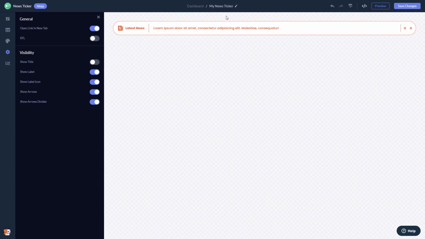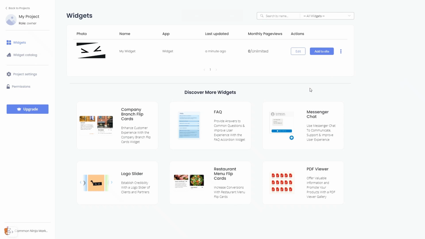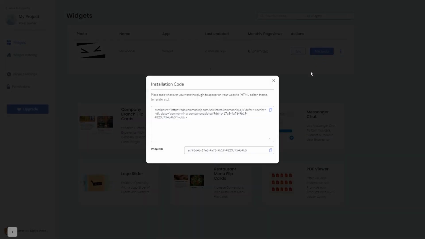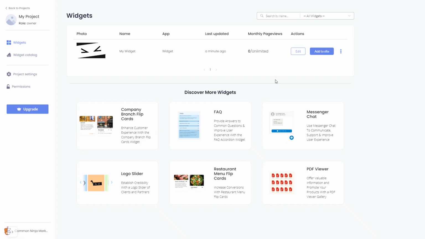When you're ready to add the new sticker widget to your website, go back to the dashboard. Now, on the dashboard, you'll see the widget you've created. Click on the Add to Website button. In the window that opens, copy the code and close the window. Remember, you can always return to the widget and keep on editing it.